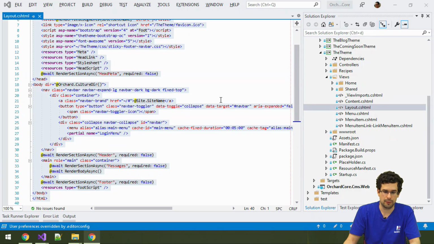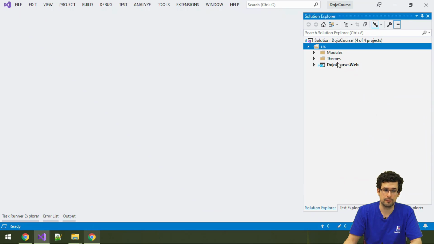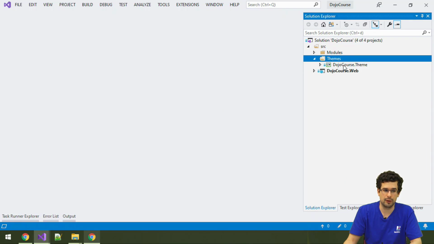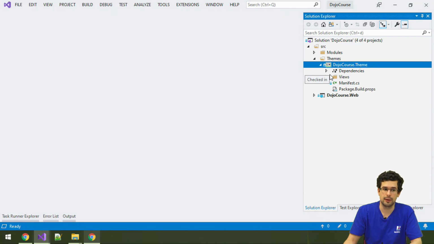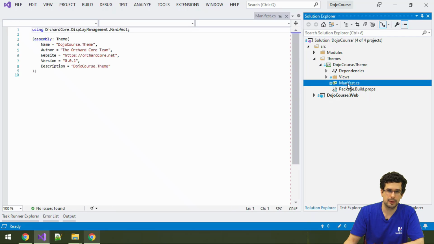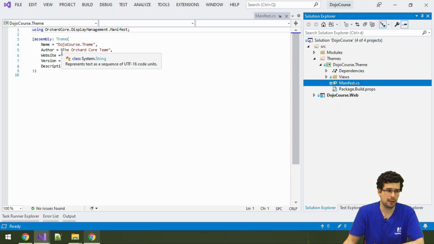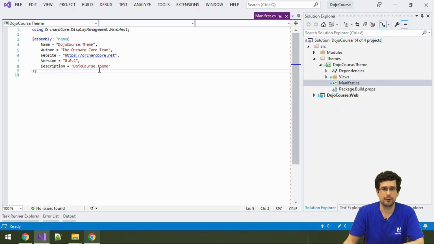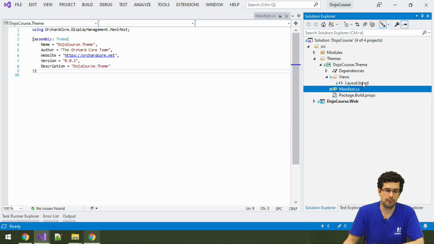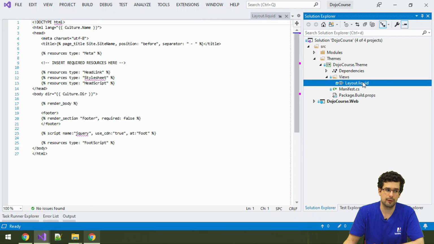and let's go to our own solution now. Remember that we have created our own theme here, and that also has a manifest, like the themes that are built into Orchard. But there's nothing really interesting in it yet, so I would just keep it as such. It also has a layout.liquid file in it.